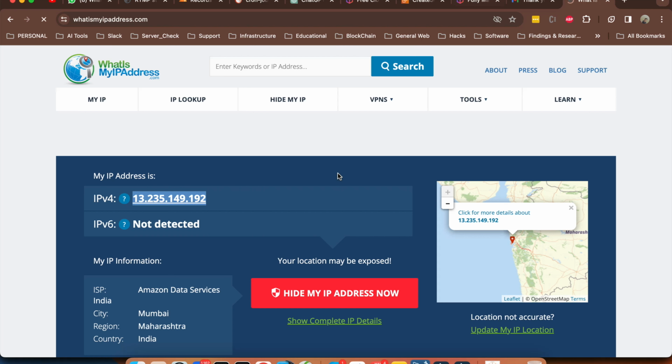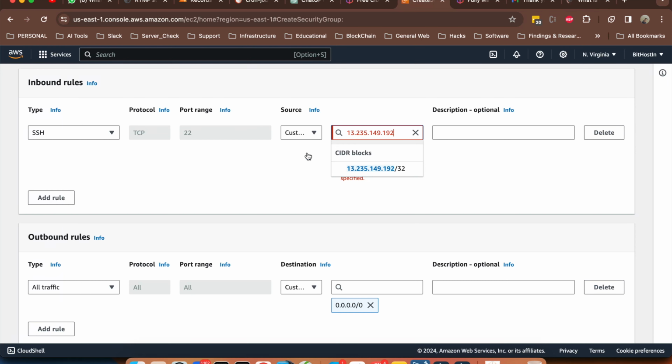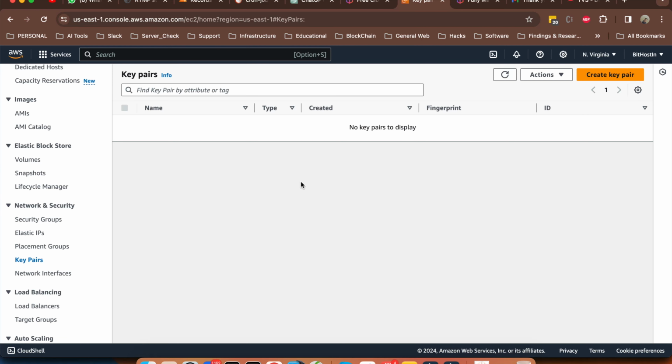It says a CIDR block is needed. So I will click on this, and the CIDR block is assigned. Now I create the security group, and okay, it's asking for an SSH description. So I create the security group. My security group is created.